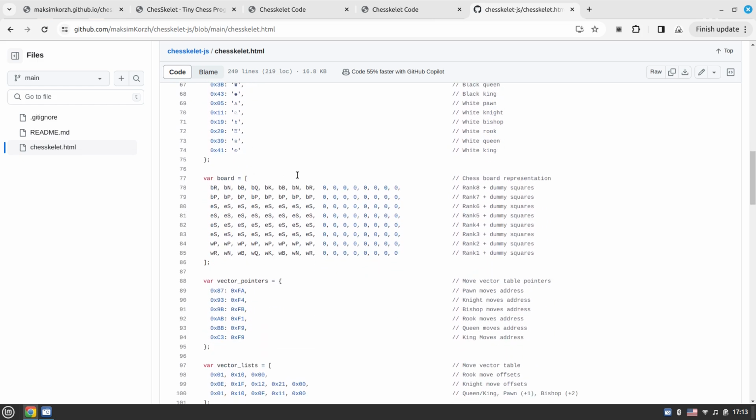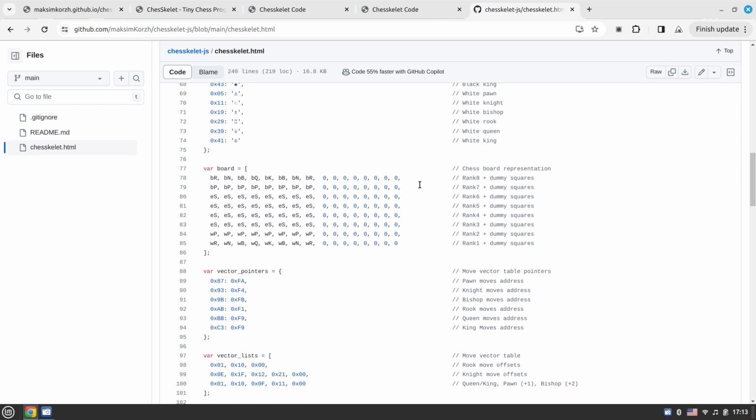Then the board representation uses the traditional hexadecimal 0x88 boards, with all those principles, like you can bitwise AND the square with hexadecimal 0x88 to know whether the square is on board or off board. Nothing new here. We've been doing board representations many times before on this channel. So this is the board. The right hand side is not used.